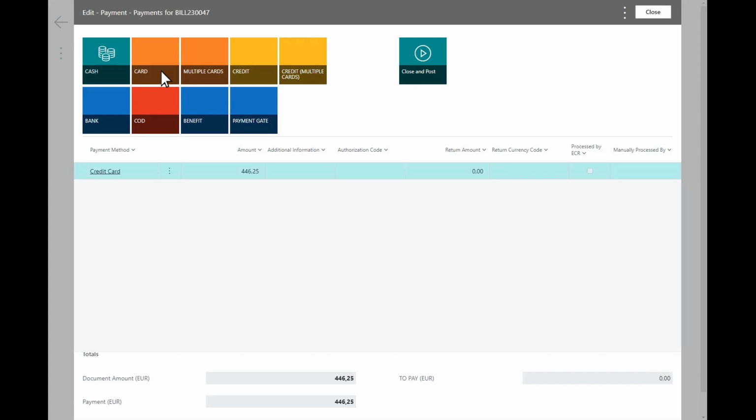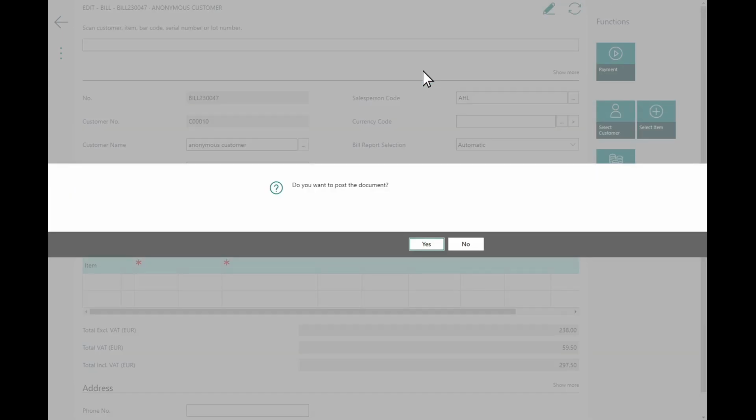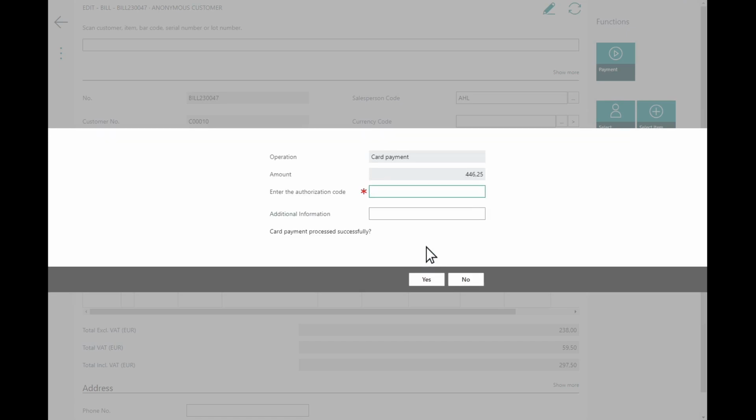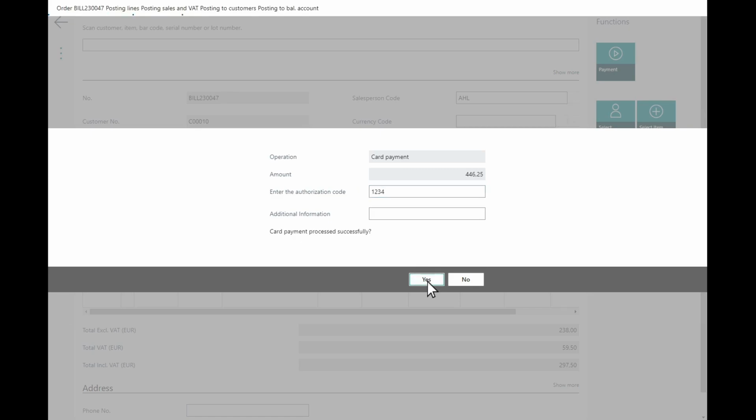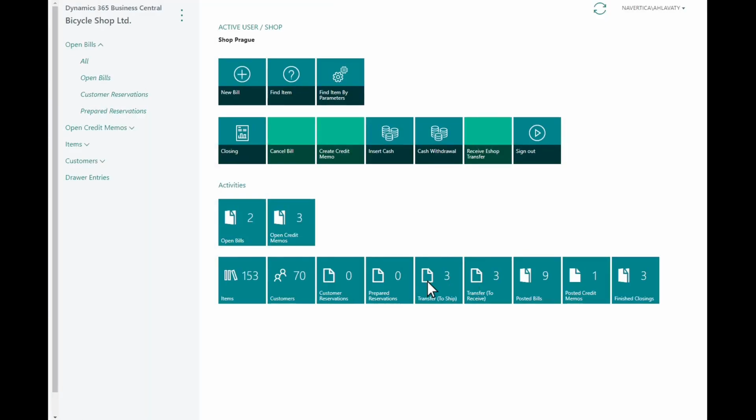After you've selected the respective payment method, all that remains is to post and close the document. If you have selected card payment, you will also be asked to enter the authorization code, which can be used for payment reconciliation once the payment arrives in your account. The authorization code can be transferred automatically if you use direct integration with the payment terminal.